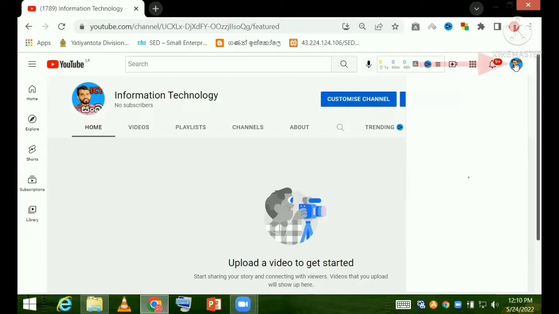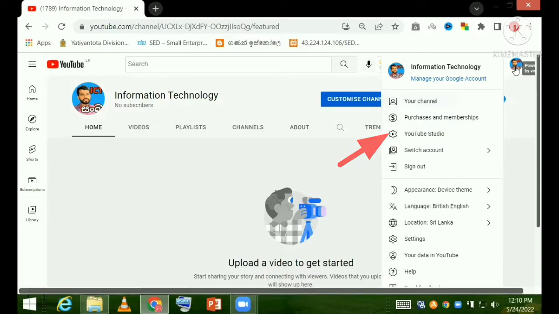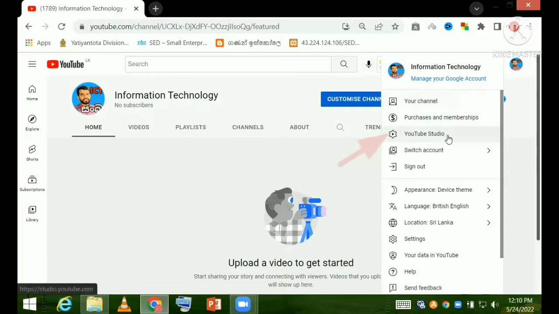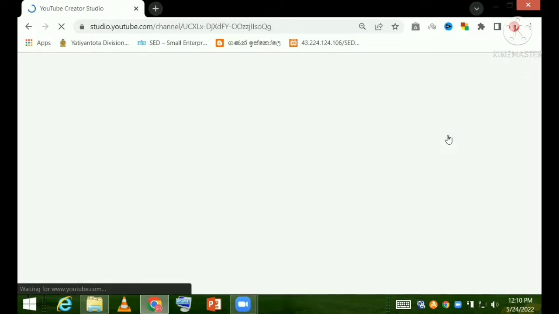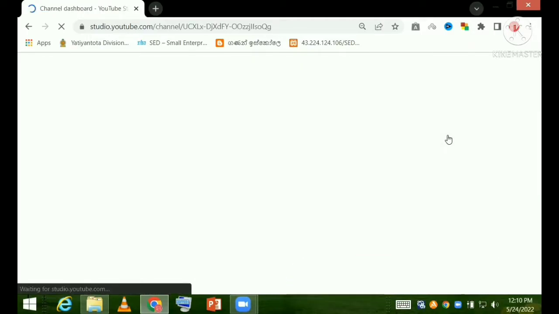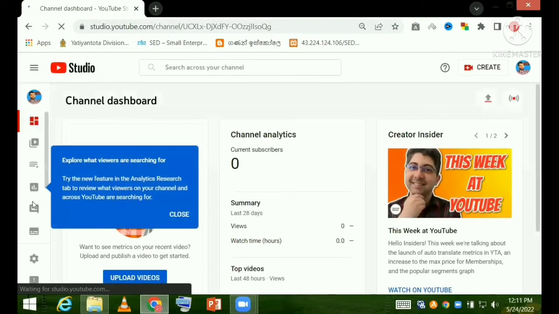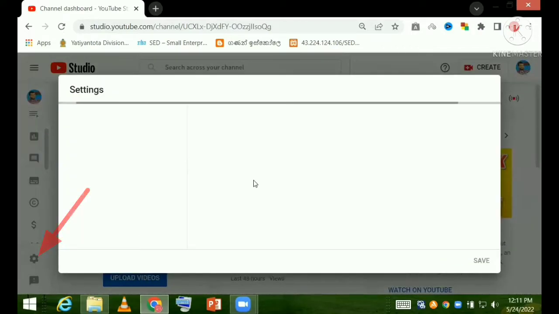I will click on this icon and go to YouTube Studio. Click on your profile picture and go to YouTube Studio. YouTube Studio is a place where you can make all the changes for your account. Now you can see some icons here. From these icons, you can go to settings. Click on this settings icon.